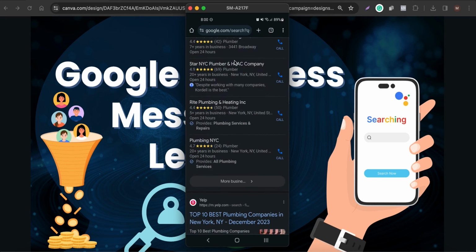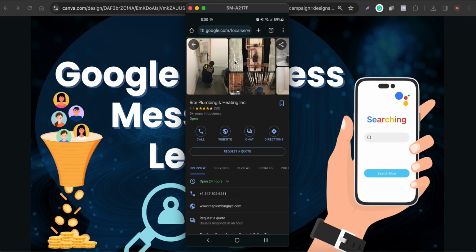So let's test this one as well to see if they have the chat option. For this company, they have the chat option, as you see here in the middle. If you tap on this chat option, you can actually chat with the business. To have this kind of chat option, you have to enable Google Business Messages in your Google Business profile. Even though you have this chat option, if you don't have an AI chatbot to handle the inquiries 24/7, then you will still be missing out on new business.